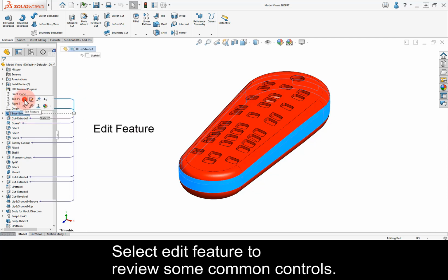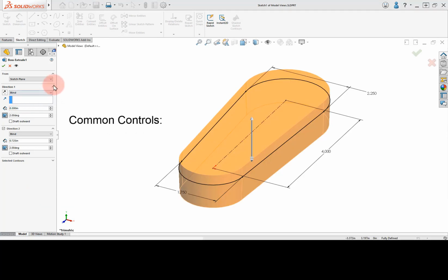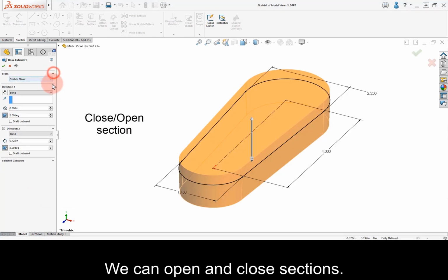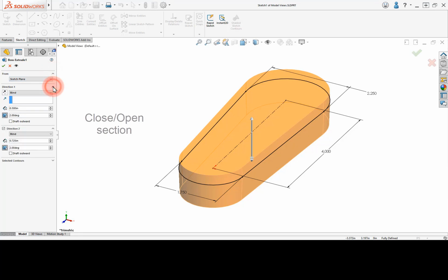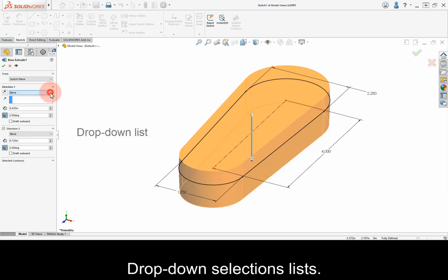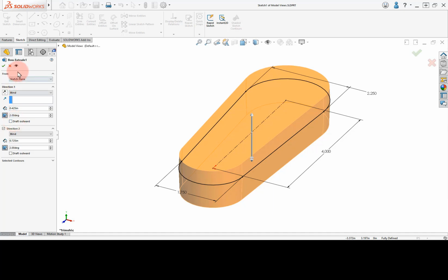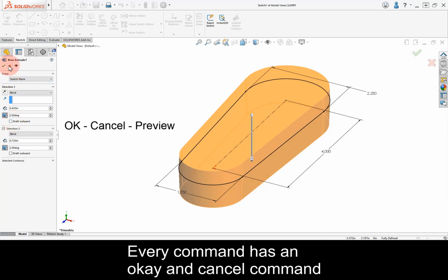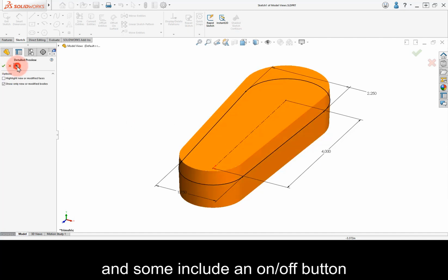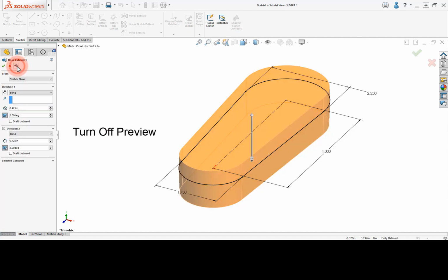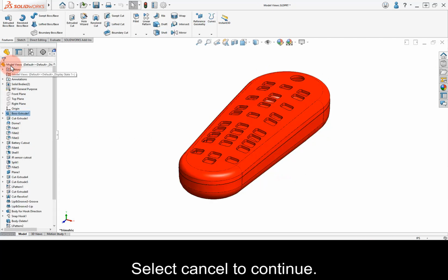Select Edit feature to review some common controls. We can open and close sections. Value spin boxes. Drop-down selection lists, buttons to enable or disable command options, and checkboxes. Every command has an OK and cancel commands, and some include an on-off button to preview the final result. Select Cancel to continue.